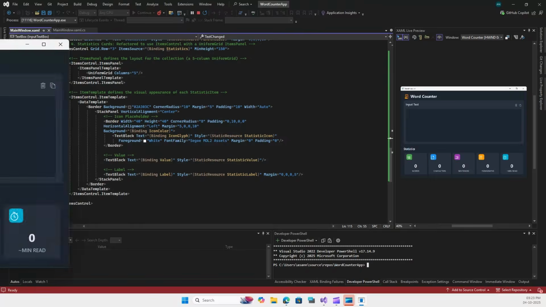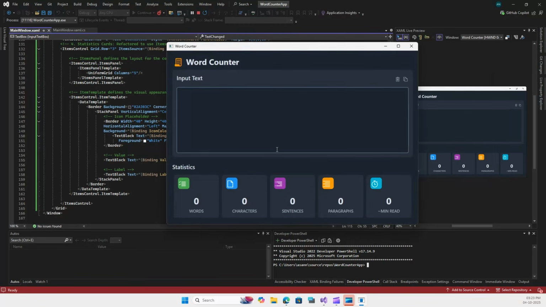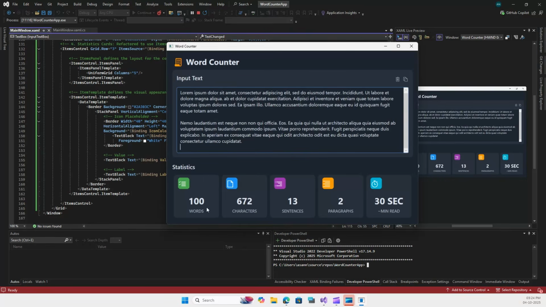So here the application is launched. Here you can see this beautiful looking UI. We have our words, characters, all of the values as 0. You have the glyph icons and their background icon colors, and also the lighter shade of gray for all the items control that we have. So let me paste in some text, and as you can see, it automatically calculates, based on the text entered, the words, characters, sentences, paragraphs, and the minimum read time for this input text.